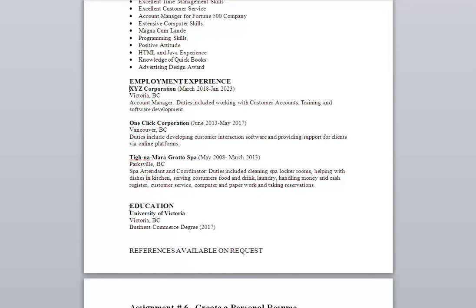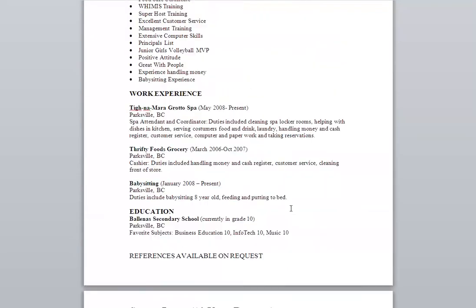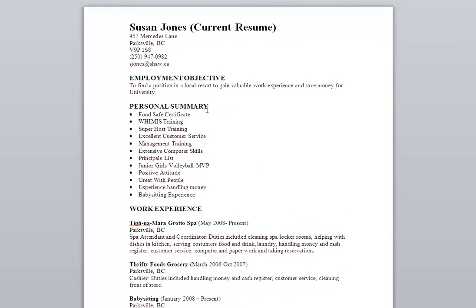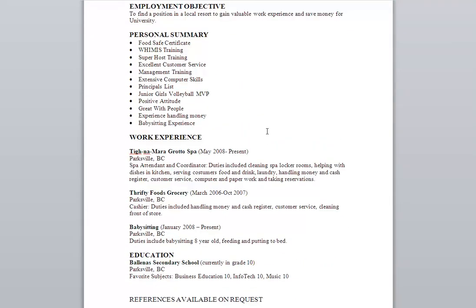Here we have the education section. Now I could have education near the top here, but this format just works really well for your purposes and keeping it all on one page. So this is what I want it to look like, identical when you submit. If it doesn't look identical to this, then you're going to lose marks.